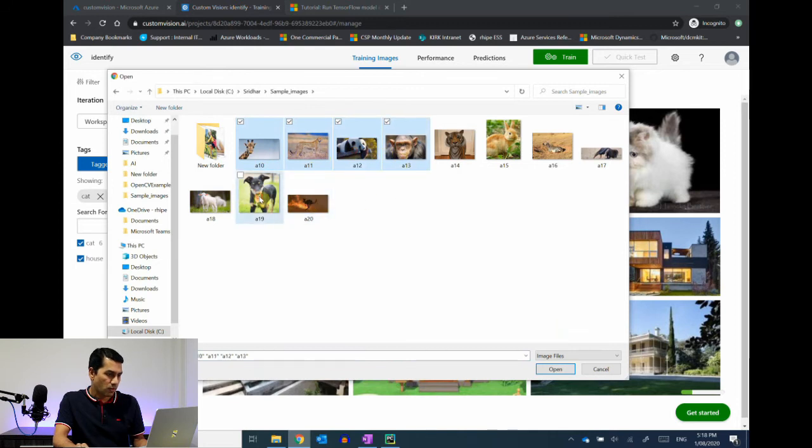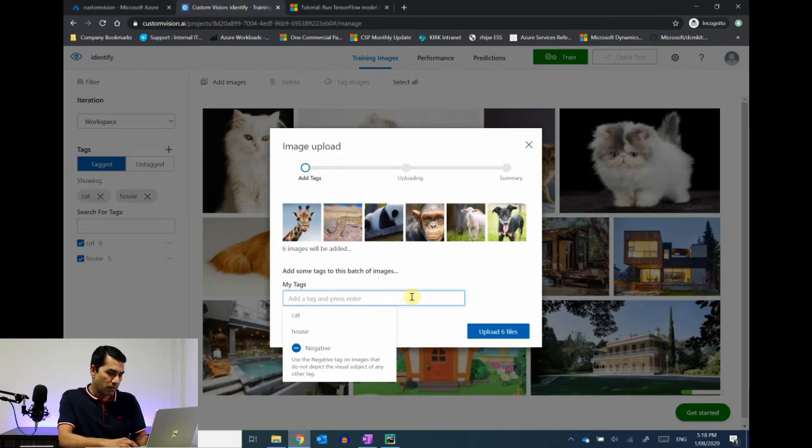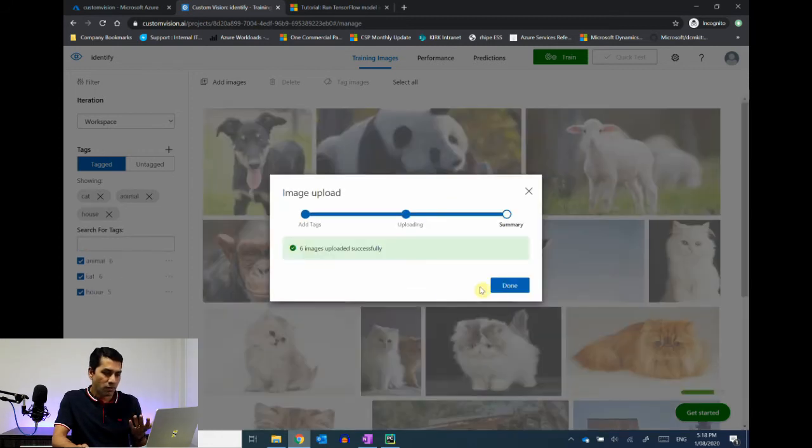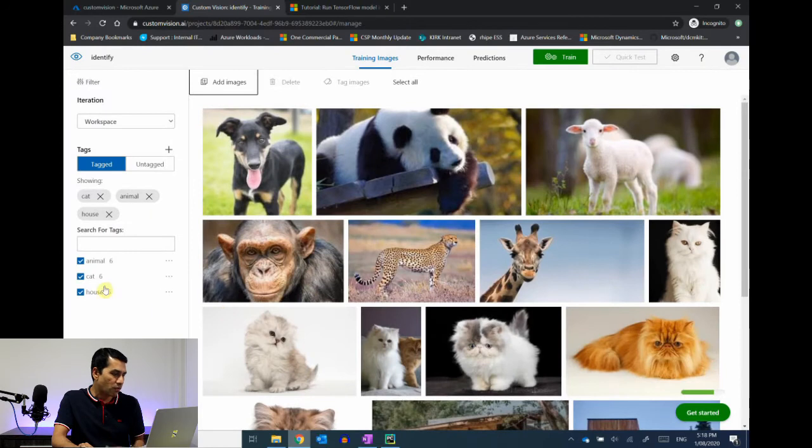3, 5, again a few images, and I'm going to call them as animal. So we want to see if the model can identify the difference between cat and an animal, because that's how we have tagged them. So as you can see, I've got 5 images in house, and animals and cats are having 6 images each. So I think we are good to start our training.